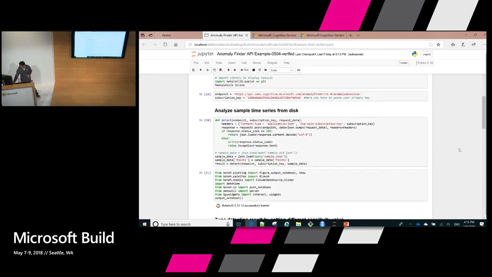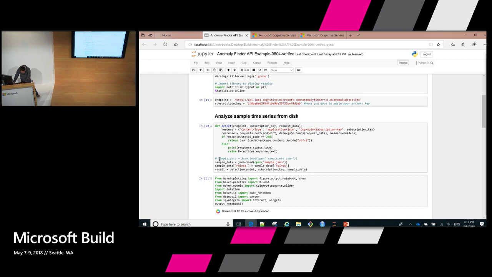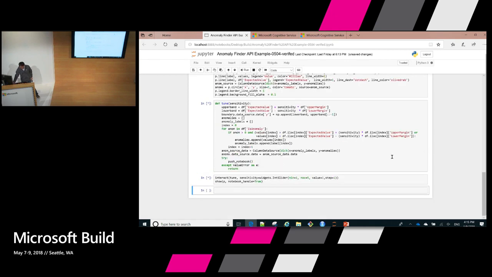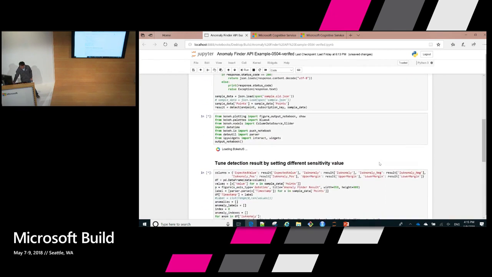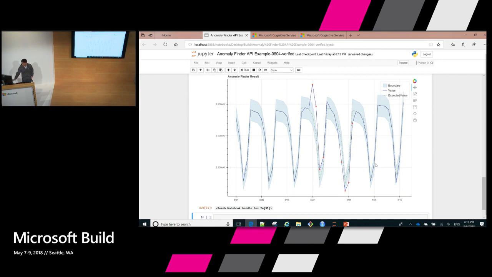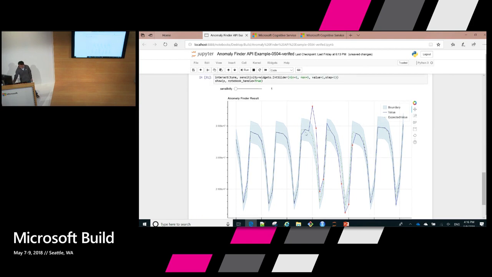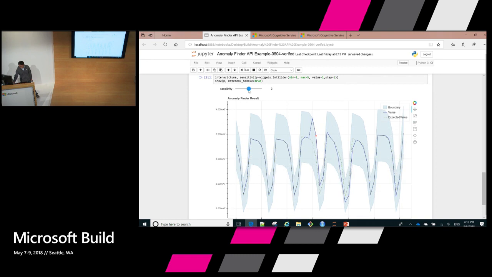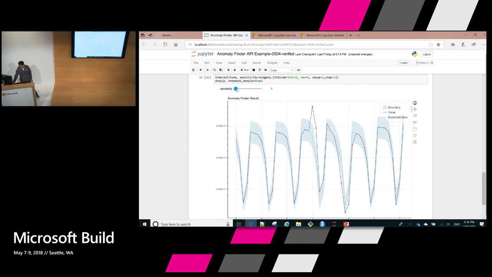Let me see whether I can show another example. So let's load a different one and run again. Yeah. So this one is a time series with a granularity of a daily data point. So we can do the same by adjusting this sensitivity.